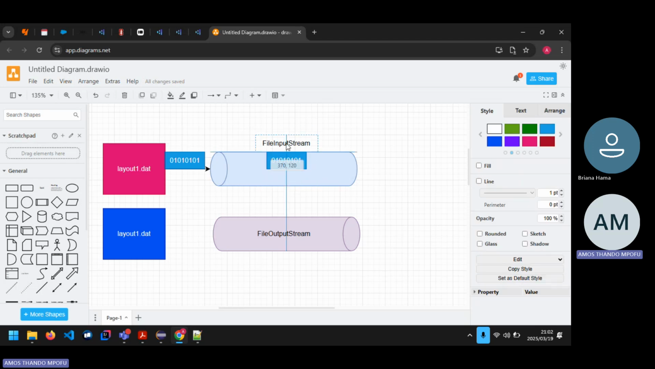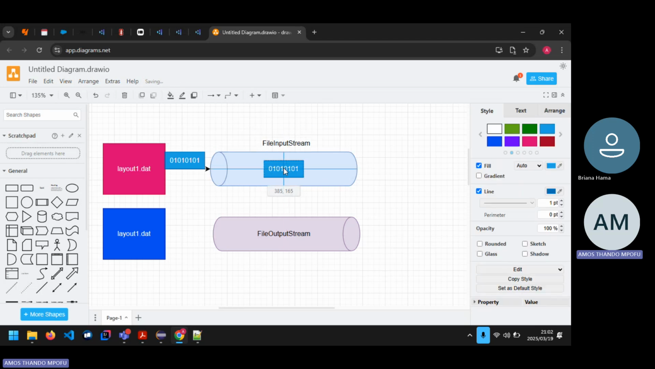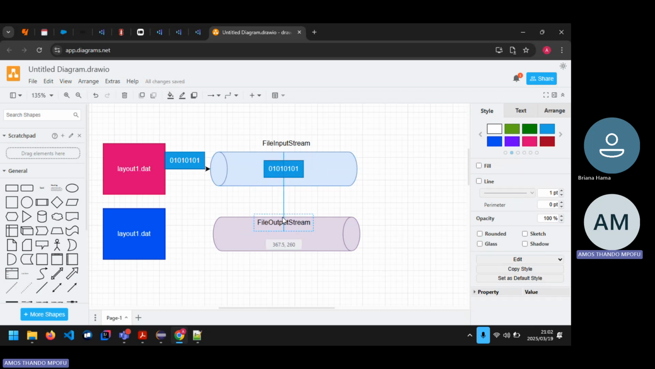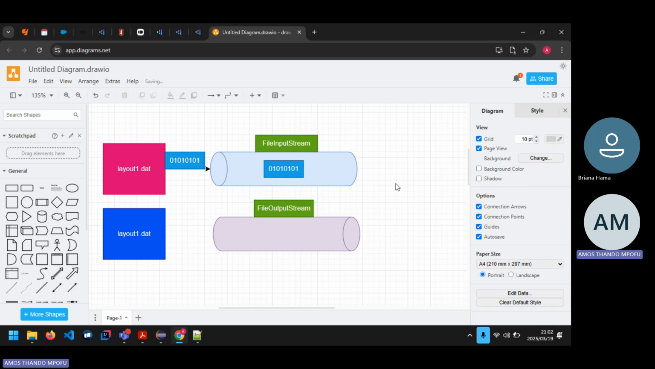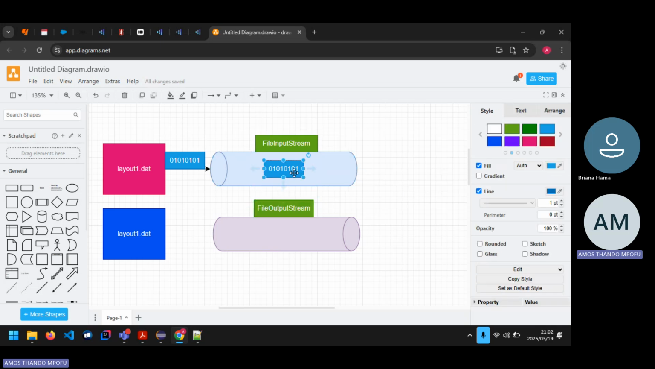I can put it at the top here. Yeah, let me put it at the top and then put the name on the top. So I'm going to put the names on the top. I'm just going to mix colors, whatever I feel like mixing with. So it goes from the file, it enters, it passes via this pipe, the file input stream. Those are the zeros and ones.